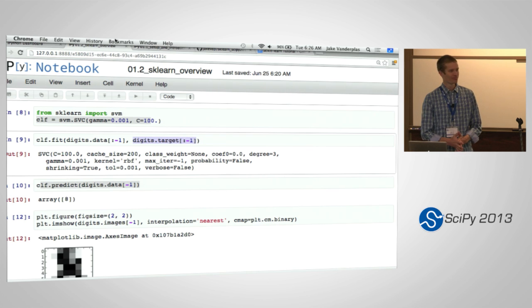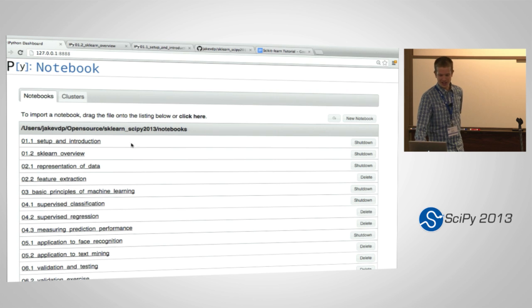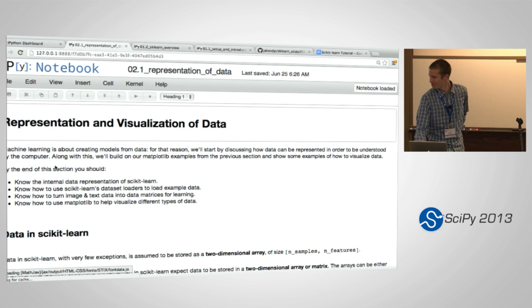All right, let's move on to look at some more data sets. If we go back to our contents here, we have this 2.1 representation of data. We'll go to that notebook right now.